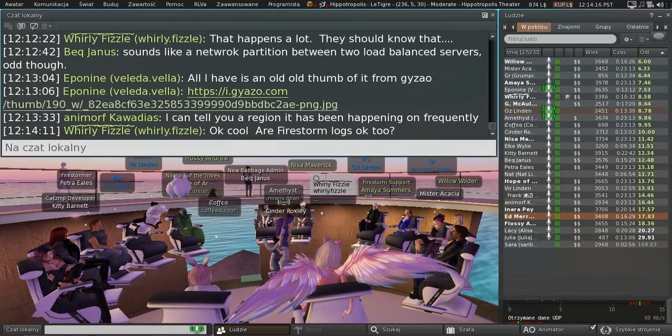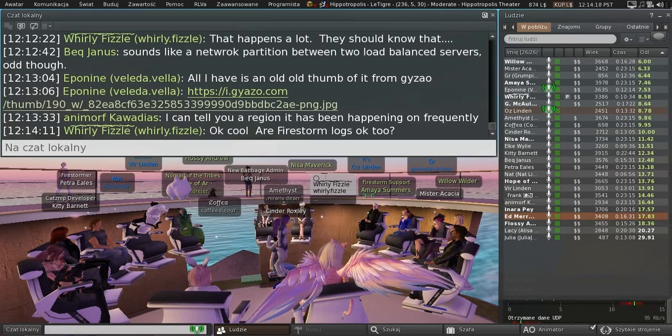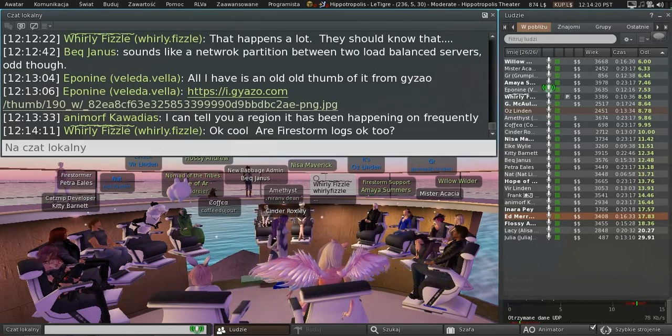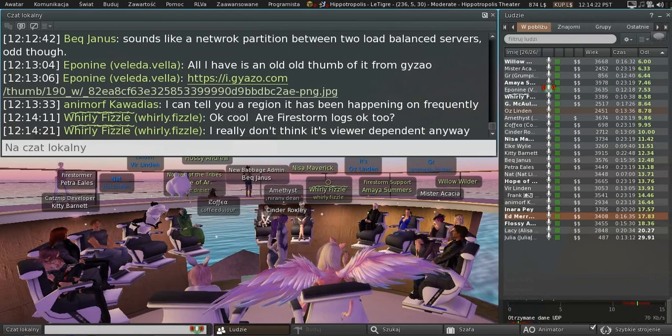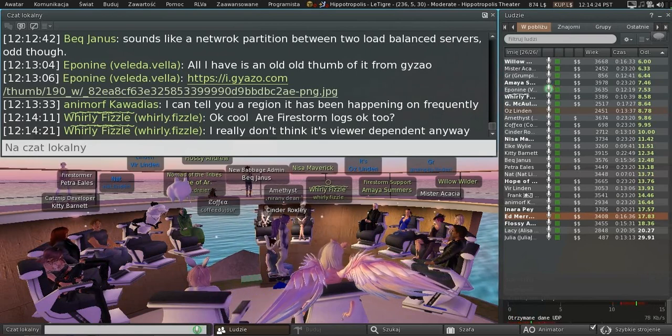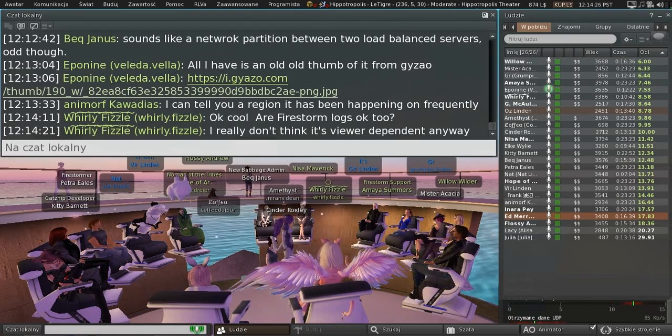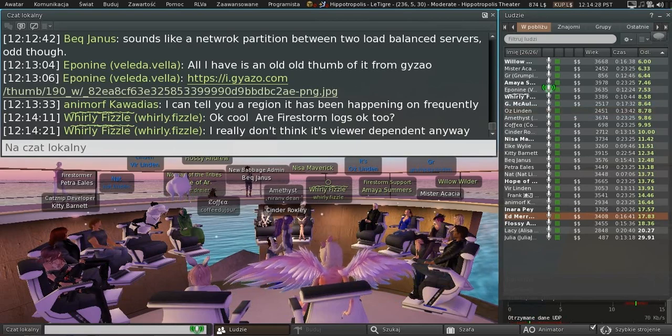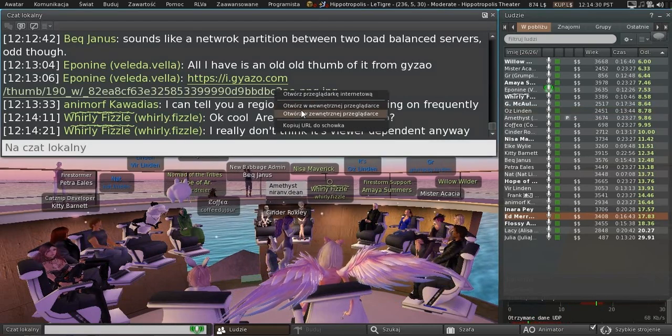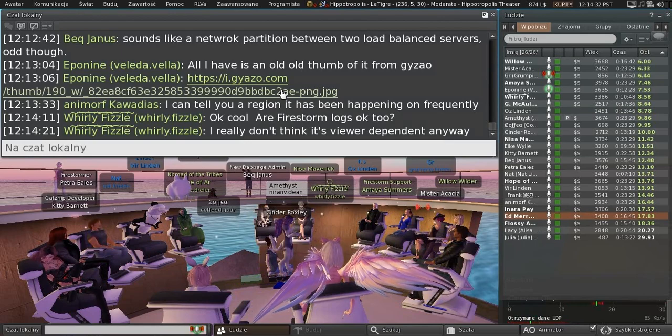I just threw up that picture a long time ago. It was an old thumbprint. I don't have something valid at this time, but it's small, but you can kind of see where it says there's a Vivox issue right there. Yeah, we all get that error.